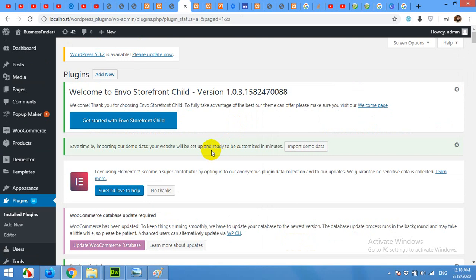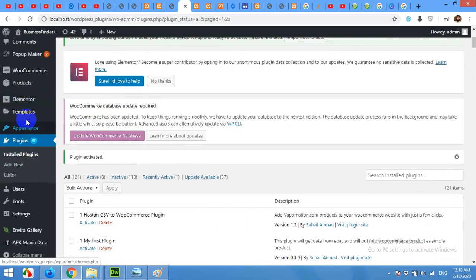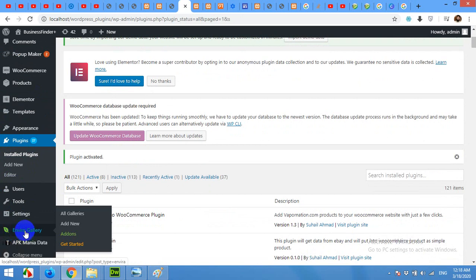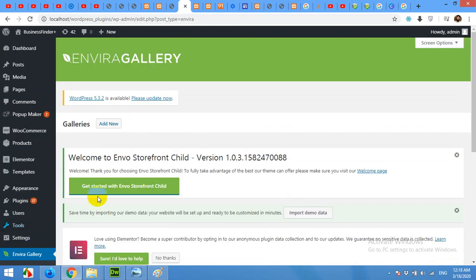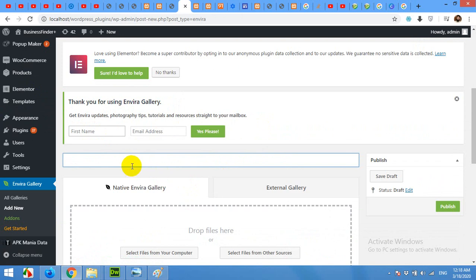After successful activation there will be a new menu in your WordPress admin which is Envira gallery. Click on Envira gallery and on this page click on the add new button. Here first of all you will need a title for your gallery.